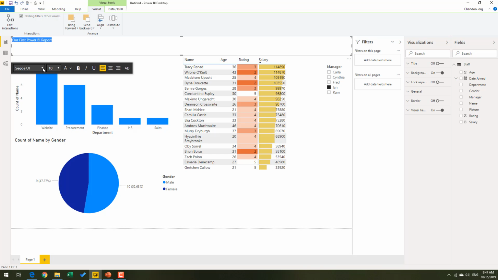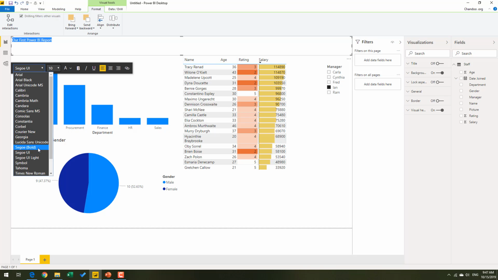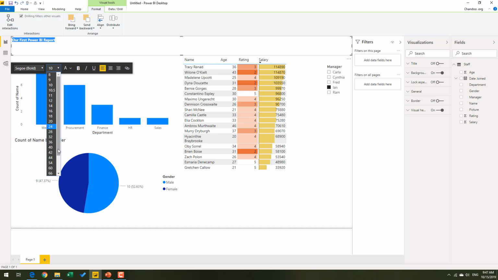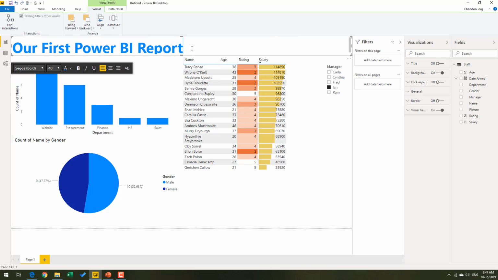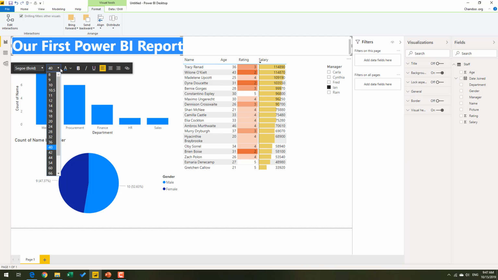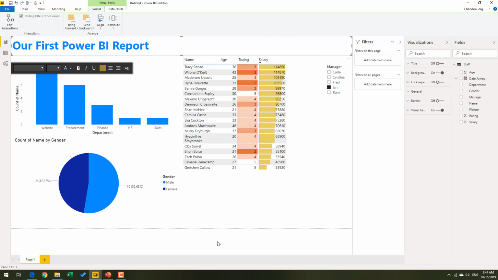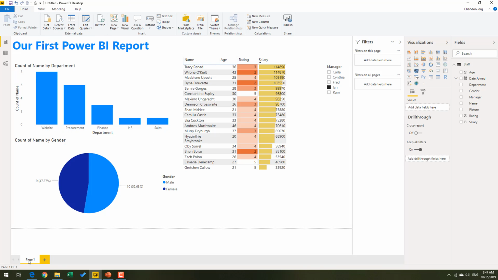Okay, and you can also apply any kind of fonts and formatting that you wish, just as you would expect, and once that's done, it's probably a little too big. You can also name the page.